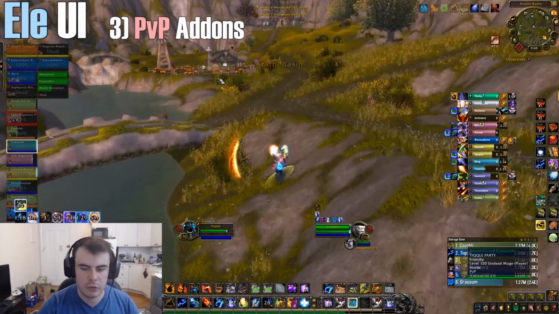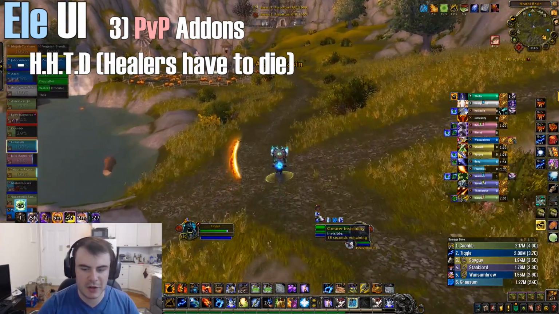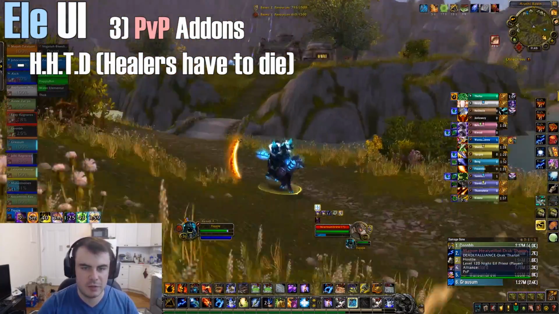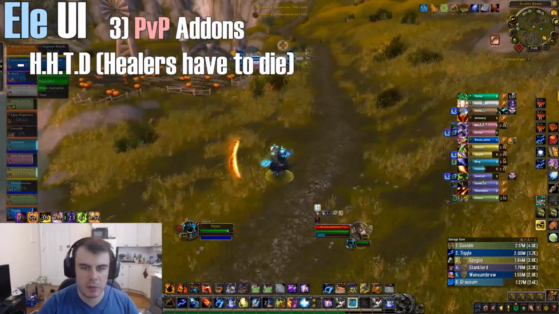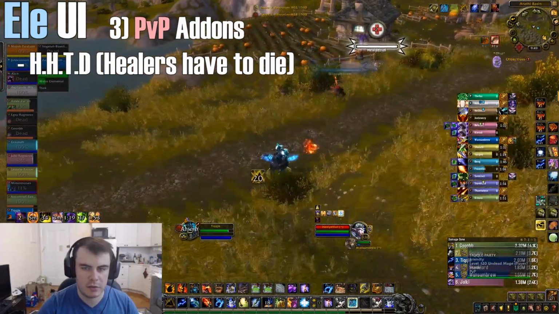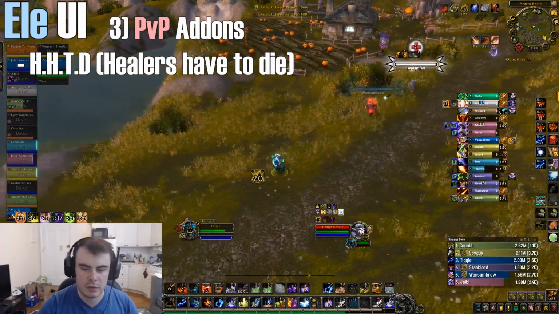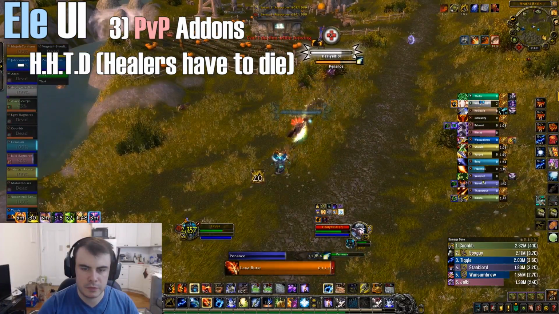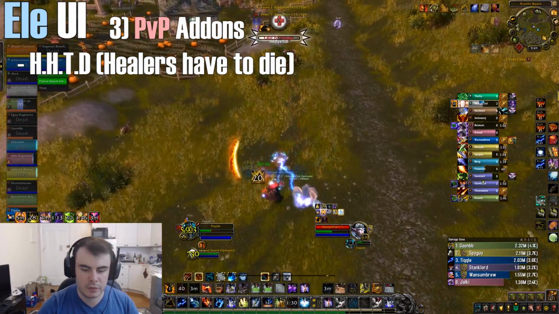Now into PvP add-ons. First, Healers Have To Die. What this does is in Battlegrounds, it puts a healing icon above any of the healers in the battleground. If you target them, it will make a small ding noise, but it will really clearly outline where they are without targeting a healer. And those are the people you gotta blast. So definitely check that out.